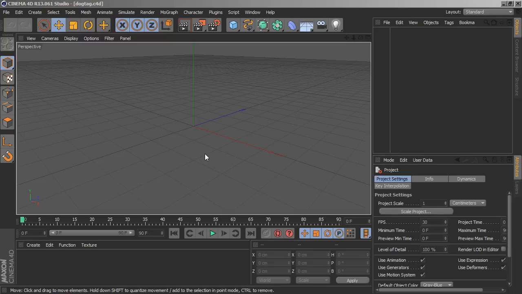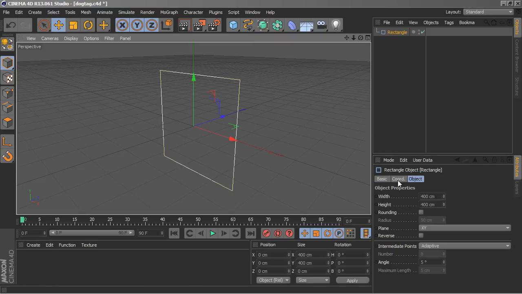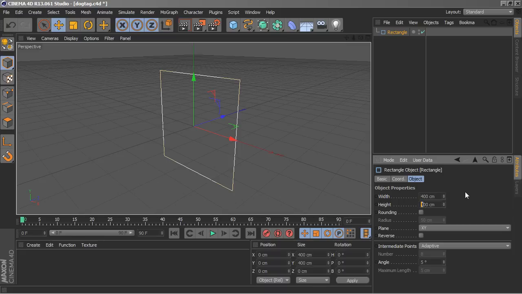I'm going to do the laying out of the tags, bring a floor in, texturing, lighting. And then I'll follow it with some After Effects stuff in Adobe Elements 10. So anyway, let's get started. Let's go in here and select a rectangle spline. And down here in Object Properties, let's change its height to 200 and rounding to 100.